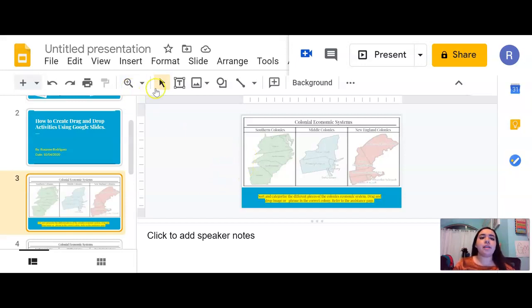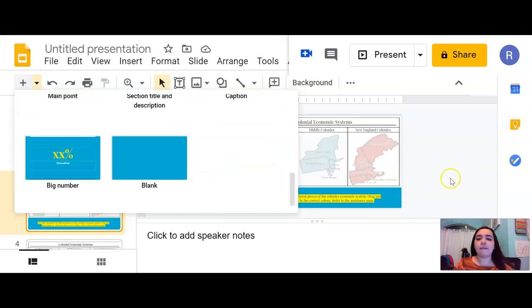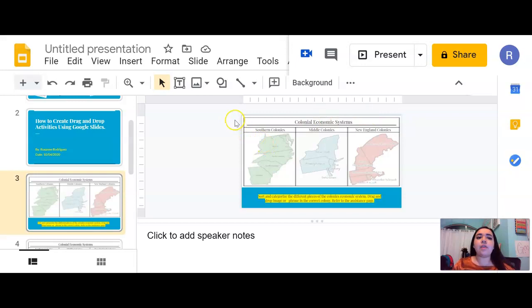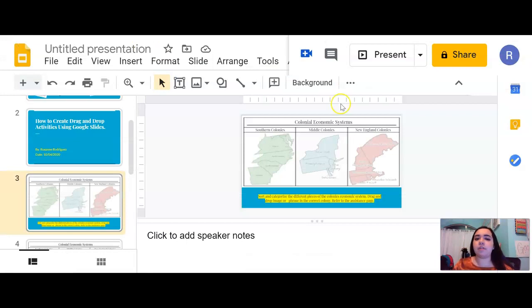You're first going to want to start off with a blank slide. So you can simply go here, scroll down to where you see blank. That's exactly what I did to begin. I then wanted to search for a blank 3-way T-chart on Google, and I copied and pasted that onto my blank slide. I then wanted to add a text box by clicking that button, and then I am able to label all of the titles on my blank T-chart for my colonial economic system activity that I'm creating for my students.